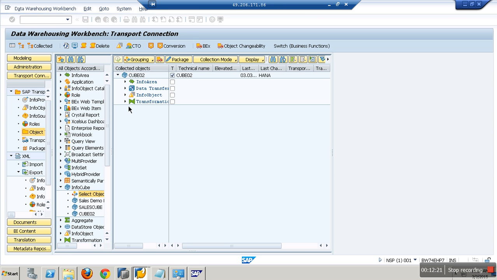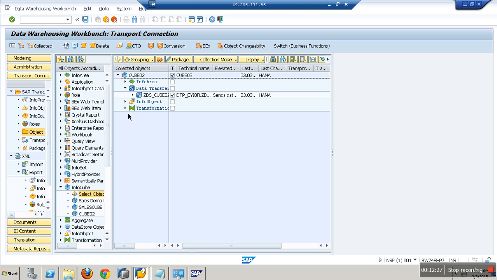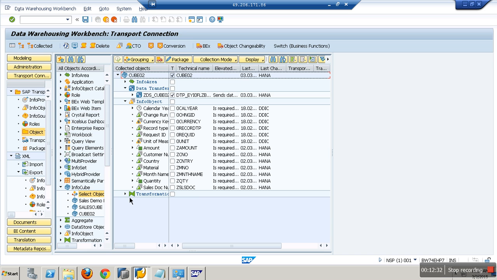Since the collection mode is automatic, it has collected everything: transformations, DTP, info objects. So it has collected info objects, transformations, everything. See, it is selecting cube and DTP for everything, but info objects don't have it. Why? They have already been transported. But if you still want to collect, I can right click.